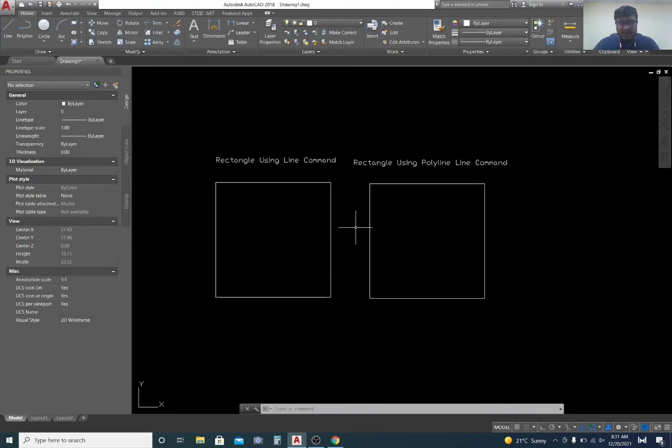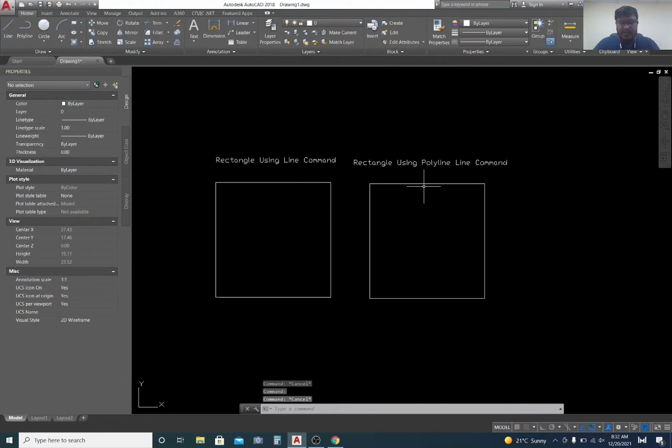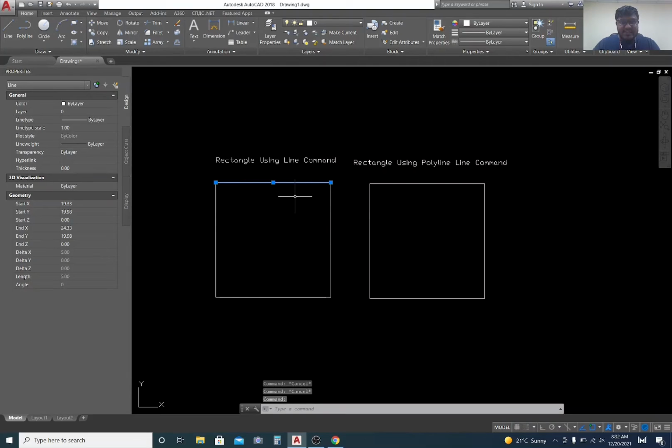For example, I will show you now. For using a trim command, just type TR. TR is equal to trim. Okay. For example, if you want to trim this side line and this side line of the rectangle, and I use the trim command on the line command rectangle, I cannot trim it. Why? Because this is already a single object. But here you can see it's one object. When you make a rectangle by using polyline, it will be one object. In line command, it will be separate objects.